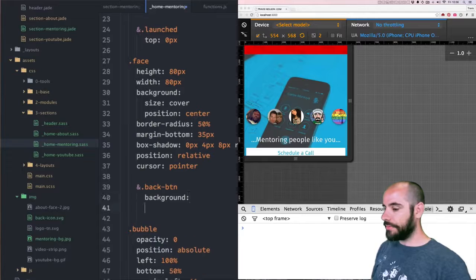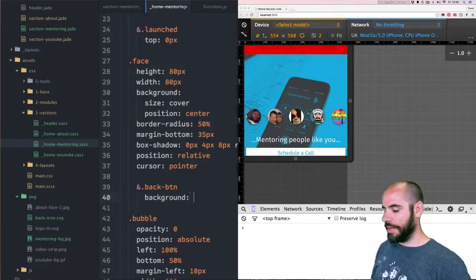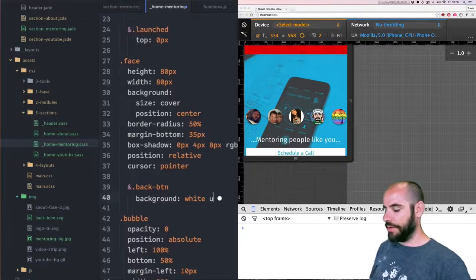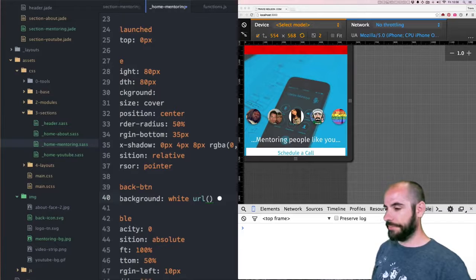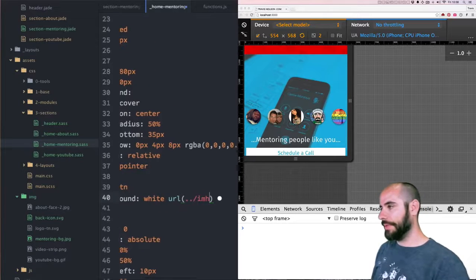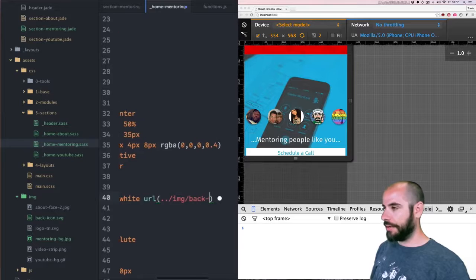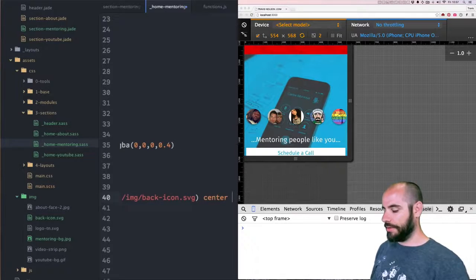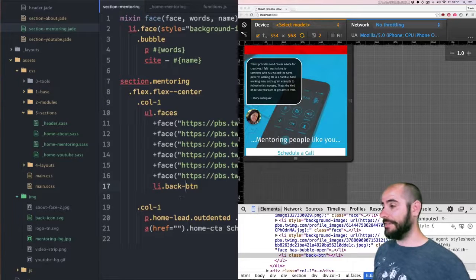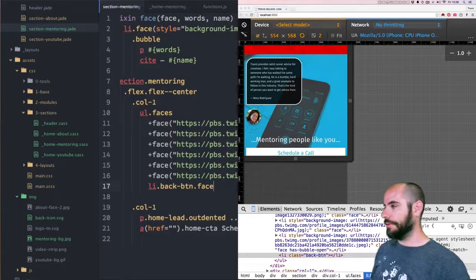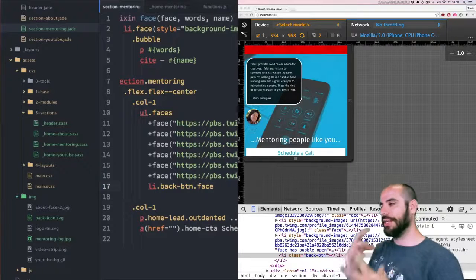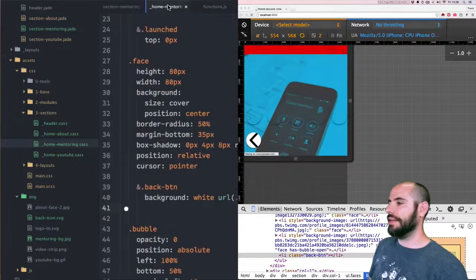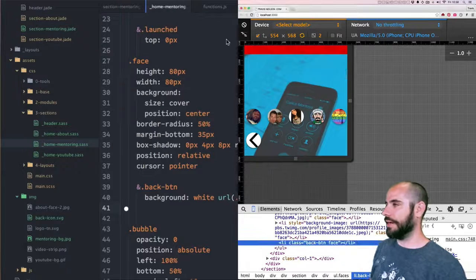Background image. I want it to be white with the URL image here of back icon .svg, and I want it to be centered and no repeat. I need to make it a face, not just a back button, so that way it can have those attributes like size and dimension as well. And so that's the back button right there.